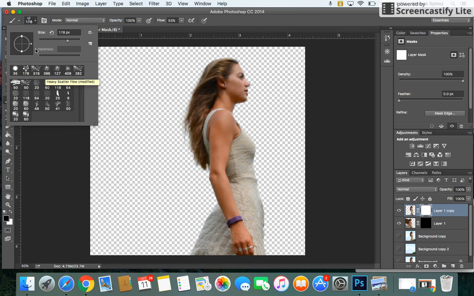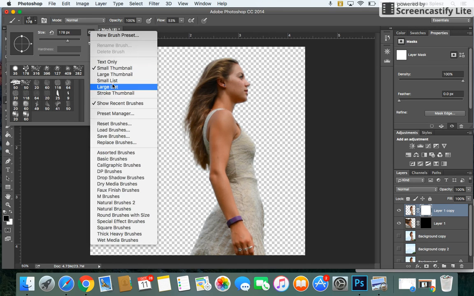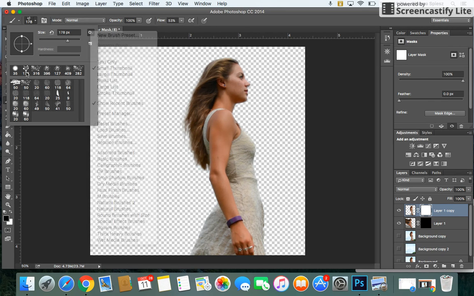If you don't find any textures that you're happy with over here, you can go to this little settings tool here and click on it. And there's a good list of some different brushes you can work with. I'm going to start with this paintbrush first here because I like the texture that it adds and creates. So I'm going to click on that.